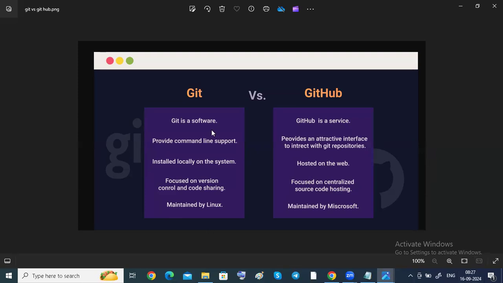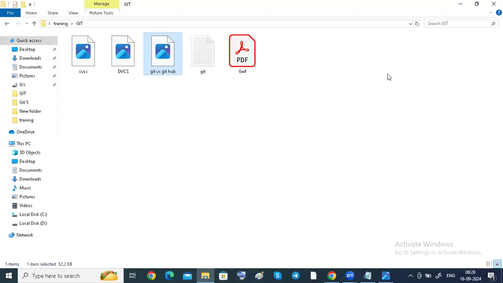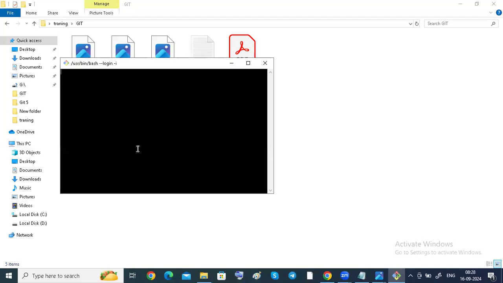Git is maintained by Linux. Linux is open source, and Git is a command line interface. GitHub is maintained by Microsoft. Yes, GitHub is maintained by Microsoft. We already installed Git locally. I will show you this command line interface. Whenever I install it, Git Bash is there. See, this is the command line interface, guys.